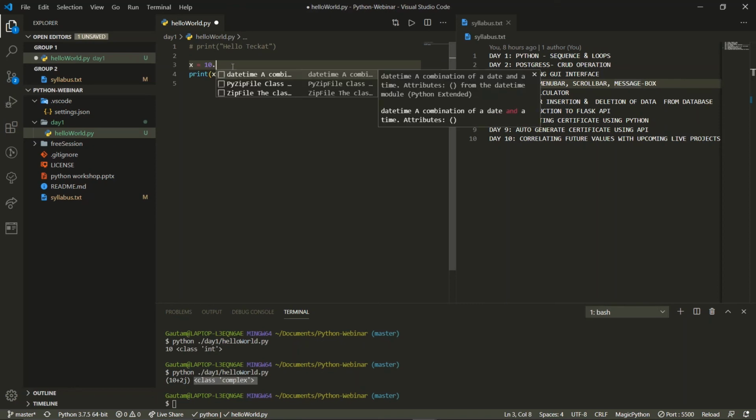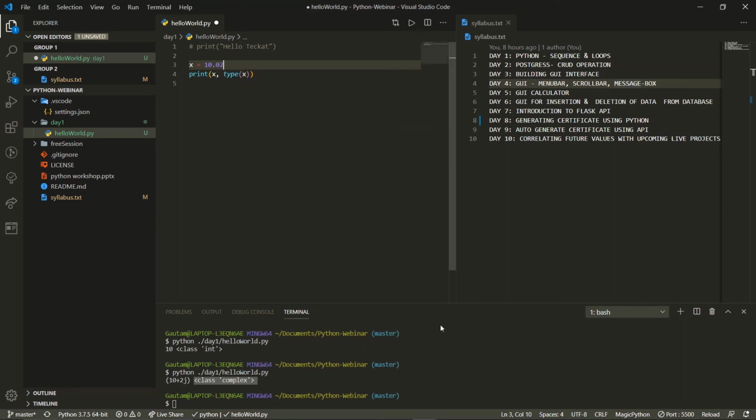I will make it float. Okay, 10.02, and I will save this and I will execute this. I got float. So do you have any doubt till over here, or is it well explained to you all? Can I move forward if you have no other doubts? Okay.